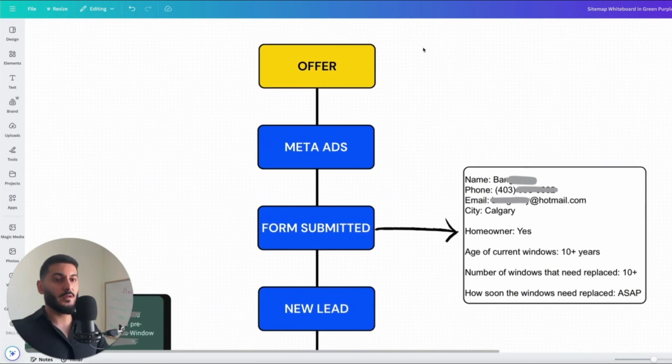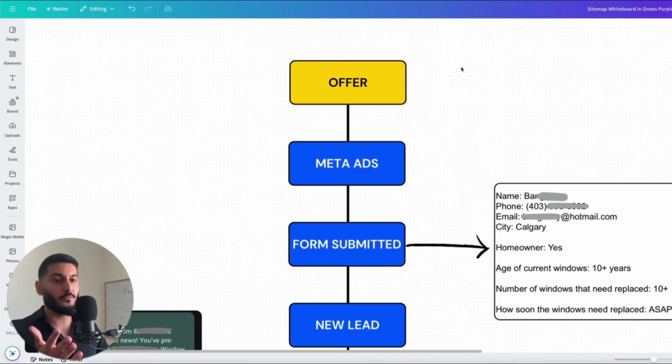Before doing anything, you've got to come up with an offer. If you don't have an offer and you just run ads, you're going to be wasting money. So the most important thing we do, number one, is we come up with an offer that our client's market has not seen, something very unique. Once we find that offer, we're going to run Meta ads to that offer.